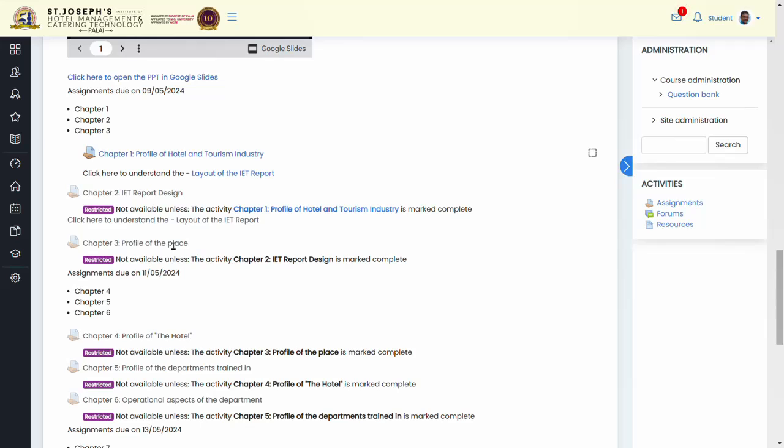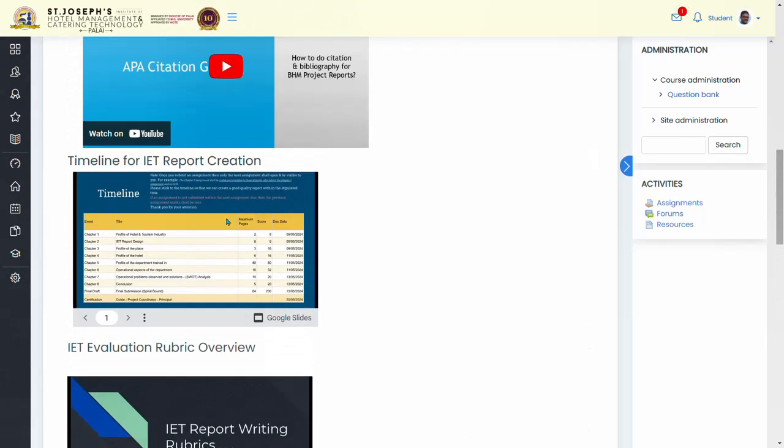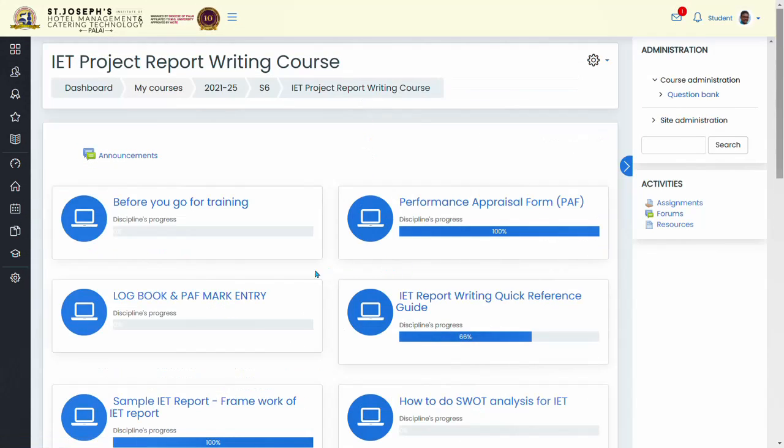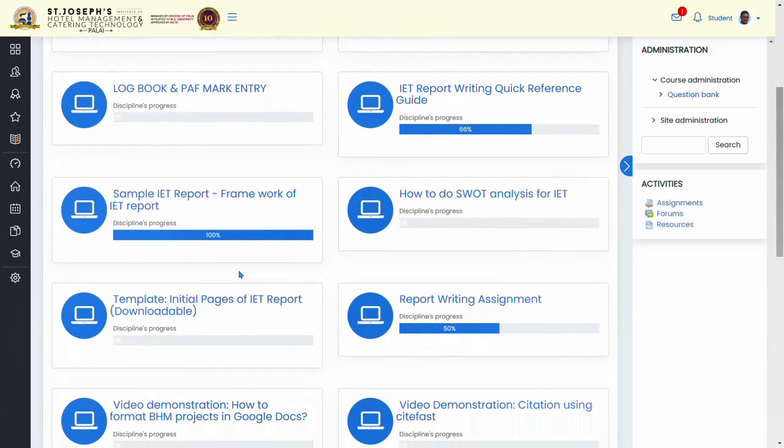onwards, the layout is not available, but you can always access the layout by clicking this link, or you can go to the main page, sample IET report, framework of IET report.